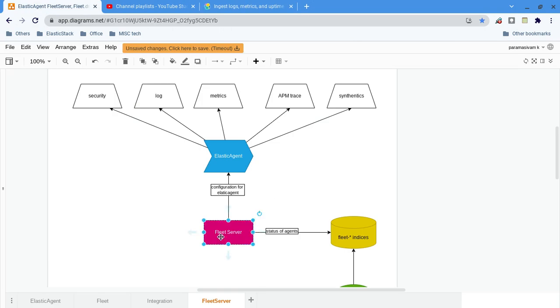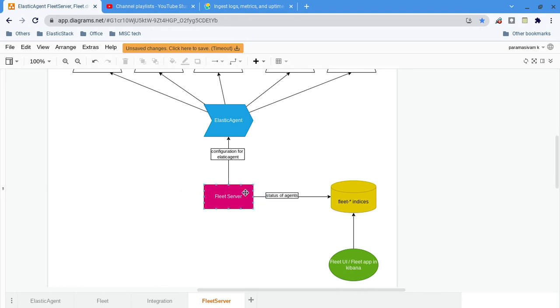Okay, Fleet server and the APM server. Those two are running in the cluster itself. So it acts in between Elastic Agent and the Fleet. In between these two, the Fleet server is running, which is running in the server cluster itself.